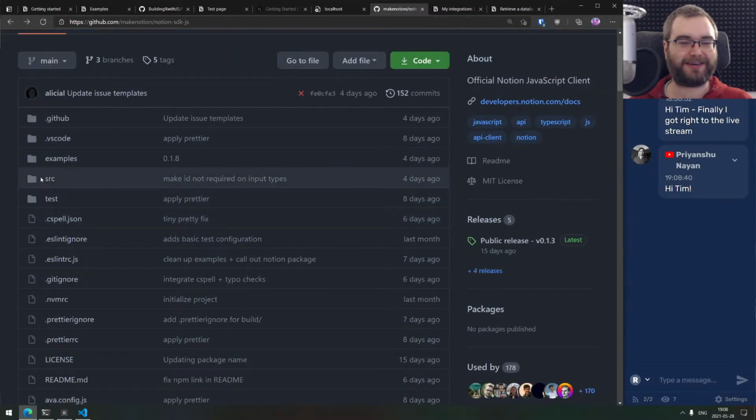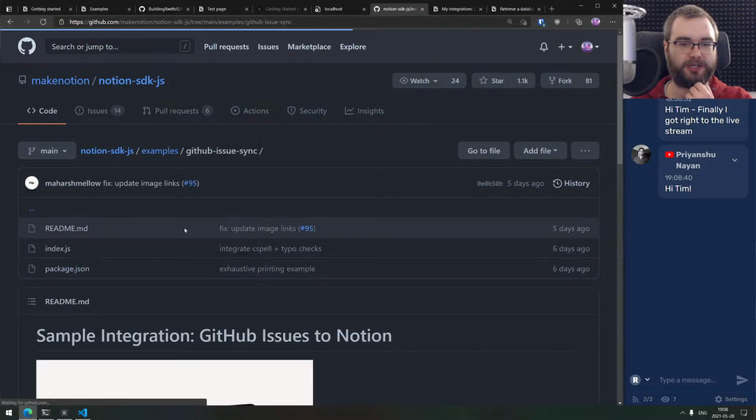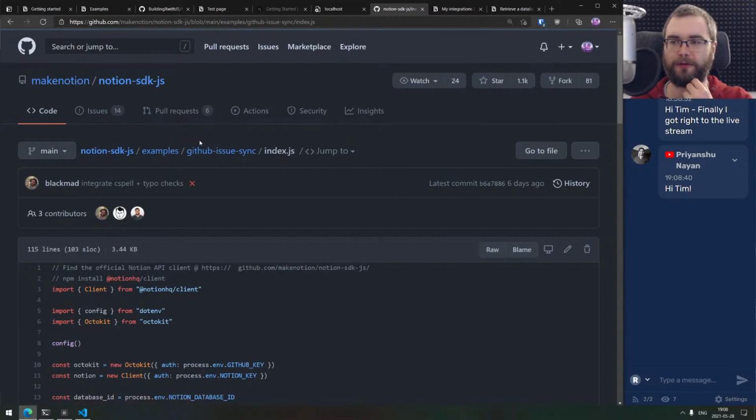Oh, Jesus Christ. Okay, let's just hope this thing works. Generate get database update, send email. Generate random data, GitHub issue sync. That sounds like it might be helpful.